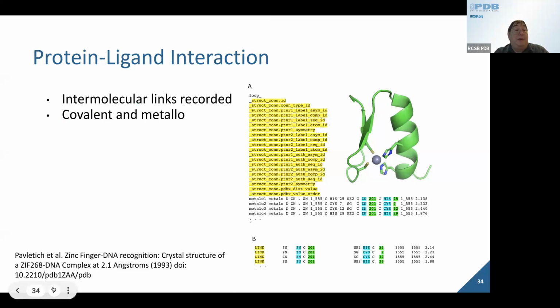We have a way of showing intermolecular links using the struct_conn category. I just want to show this example, a zinc finger, and the metal links between the zinc and the two histidines and two cysteines. We are seeing residue zinc 201 and how equivalently there is a metal link. This is equivalent to the legacy PDB file format, and you're getting the same information just in a different place.